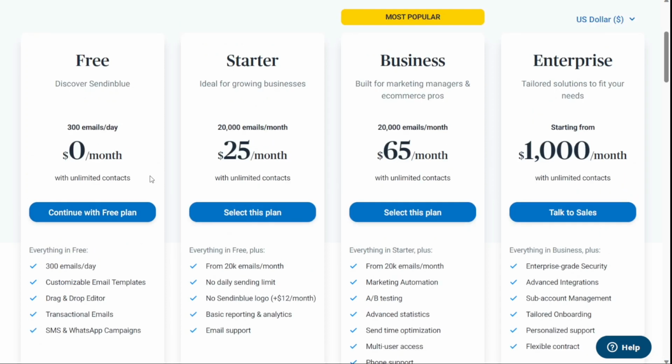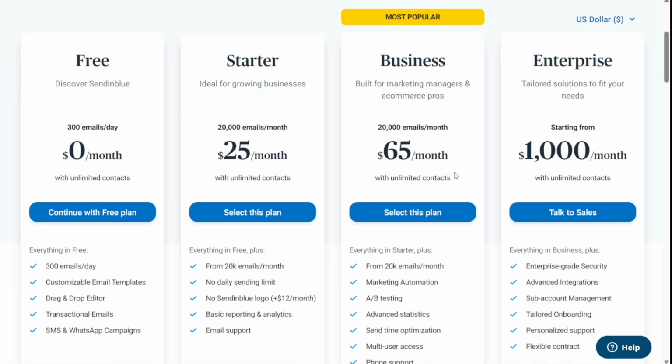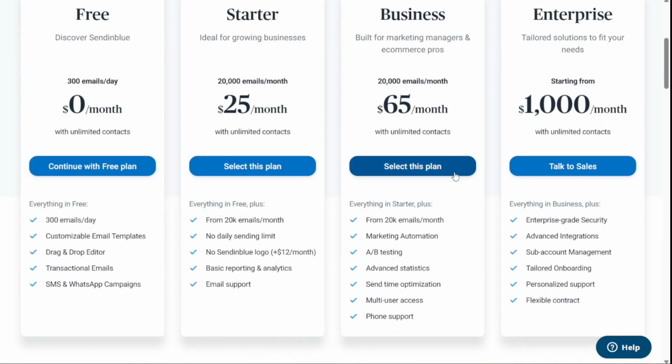The starter plan is perfect for businesses that are growing and need more sending capacity. This plan costs $25 per month and allows users to send up to 20,000 emails per day. The starter plan is ideal for small to medium-sized businesses. The business plan is designed for marketing managers who need advanced features and more sending capacity. This plan costs $65 per month and provides users with all the features of the starter plan as well as additional features.